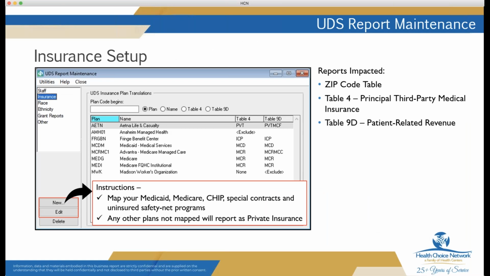Now onto the insurance setup. This is where insurance plans are mapped to the different payer categories for Table 4 and Table 9D. So it's important for you to map any plans that you've set up for Medicaid, Medicare, CHIP, special contracts, and uninsured safety net programs. Any plans that you don't have mapped will just default to private insurance.